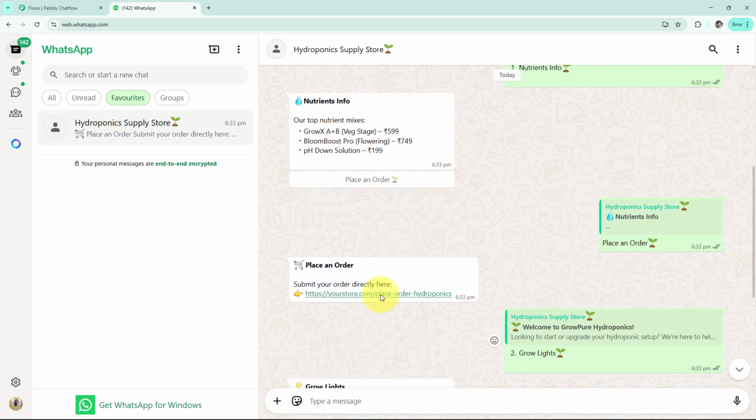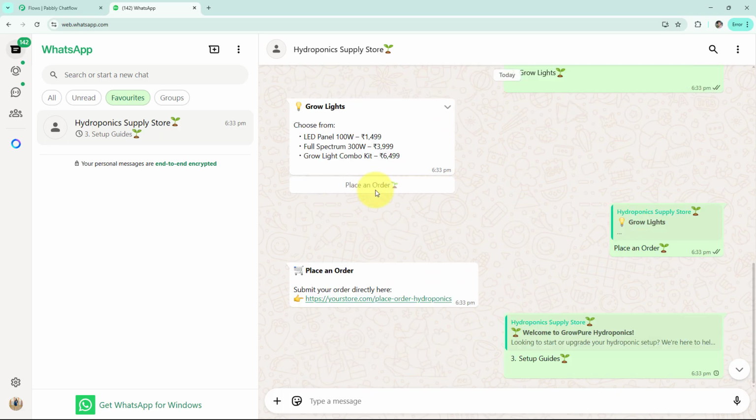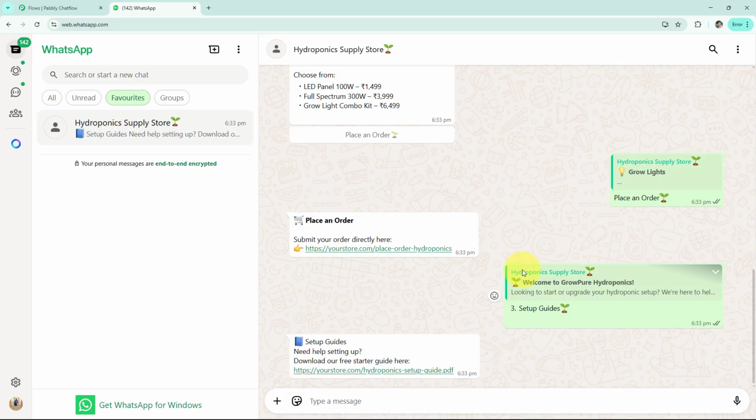Next, I'm going to select the last option that says setup guide, and our chatbot responds with: Need help setting up? Download our free starter guide here. And it has provided us with the downloadable setup guide. So this is the WhatsApp chatbot that we have created for the hydroponics supply store.